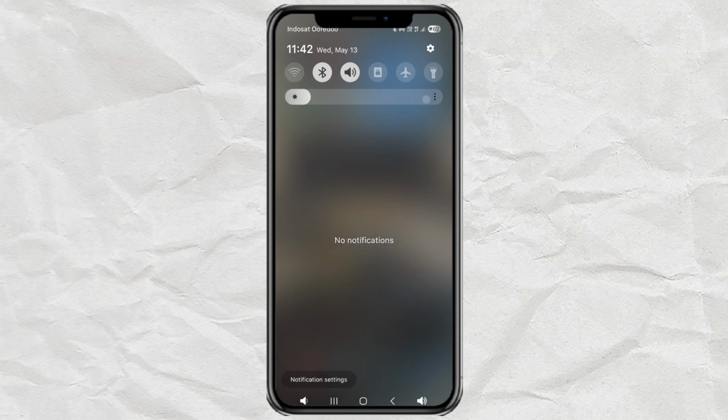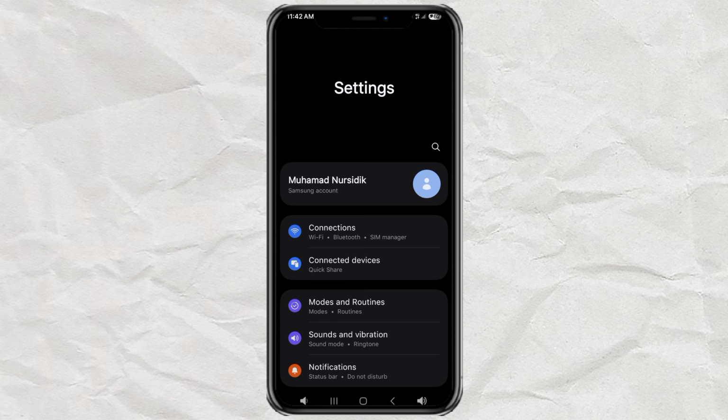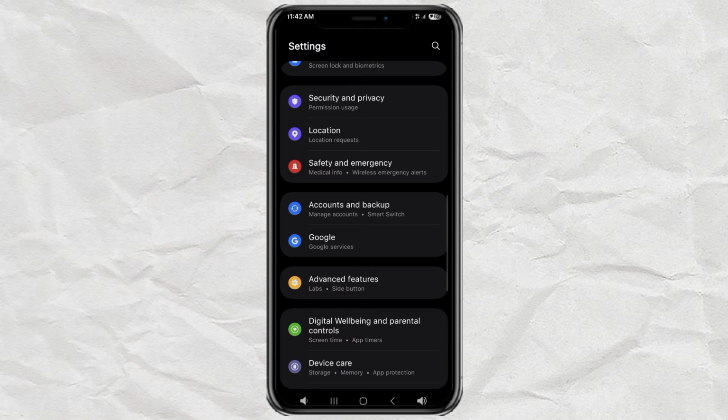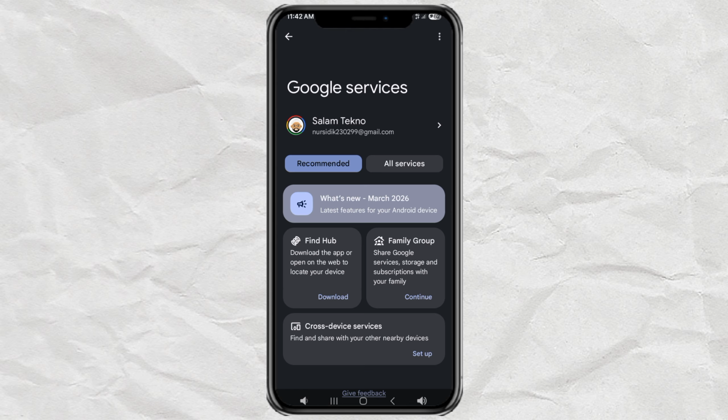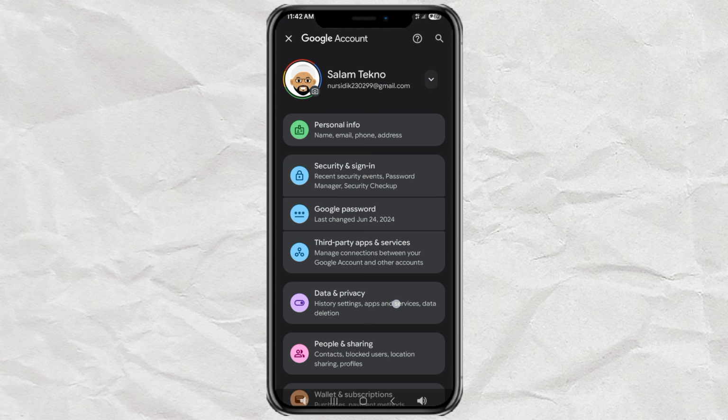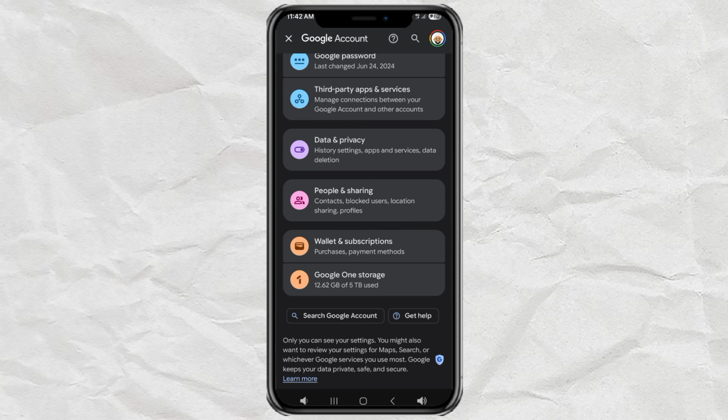First, open the Settings app on your Android phone. After that, scroll down and find the Google menu, then open it. Now tap your profile picture at the top corner. Next, choose Manage your Google account. After that, scroll all the way down until you find the Google Storage option, then tap it.